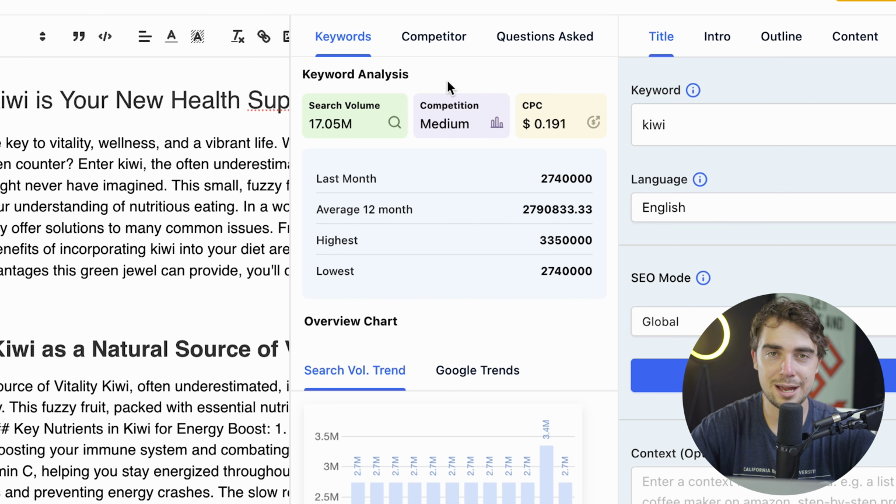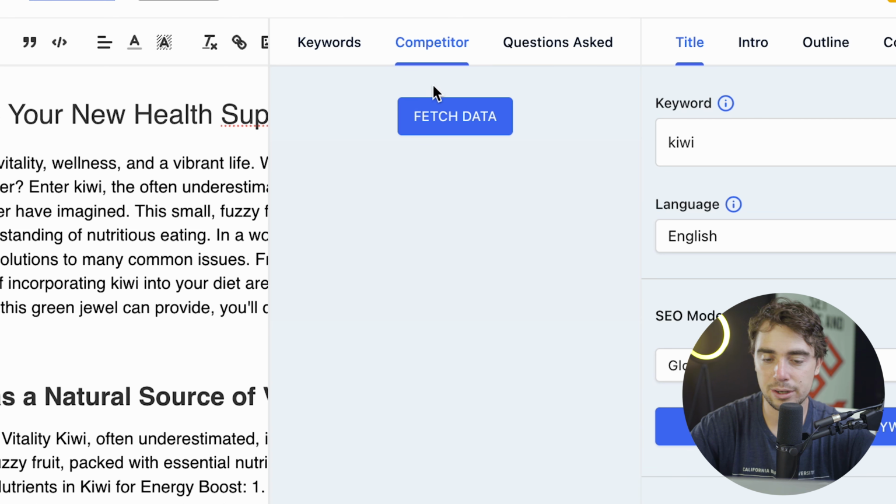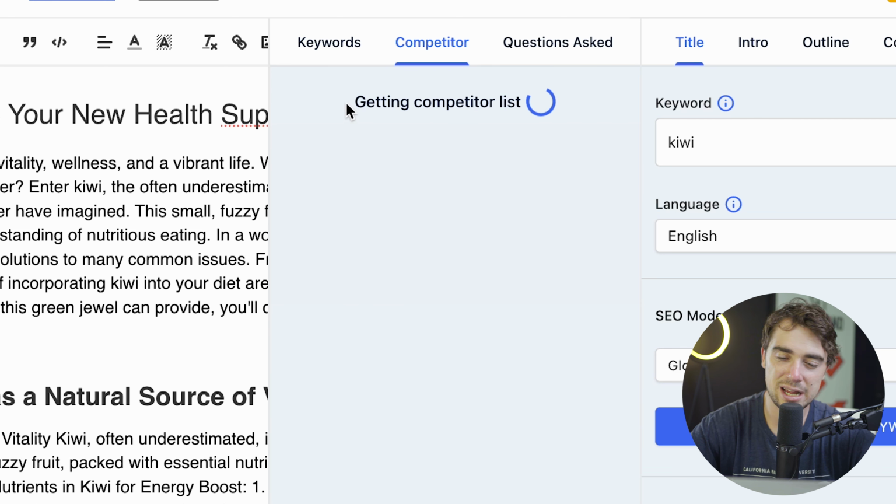And in addition to that, we can actually see exactly what our competitors are doing. So if I go ahead and press competitor here, press fetch data, it's generating a competitor list. And from there, I can actually also search by what questions are being asked the most.